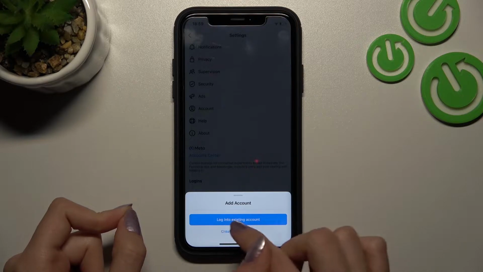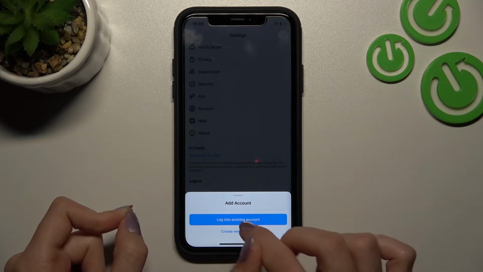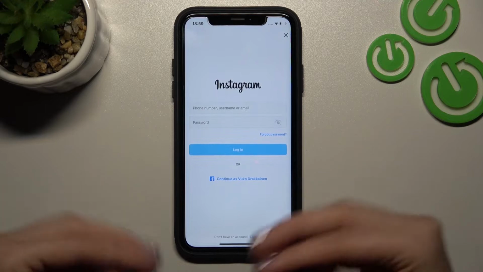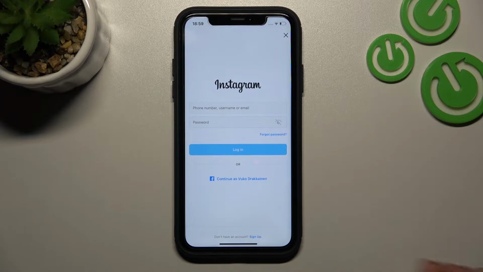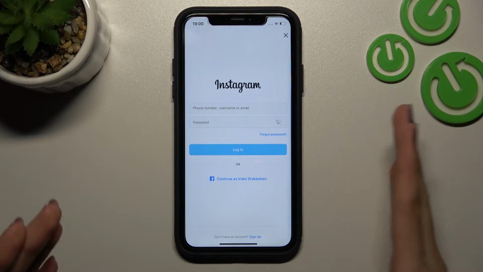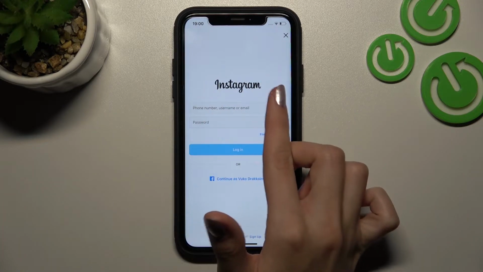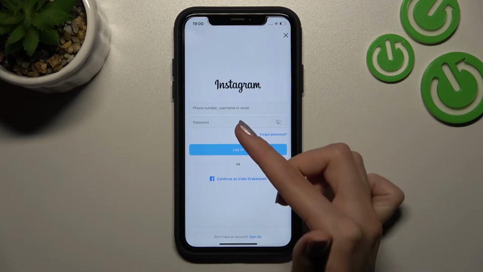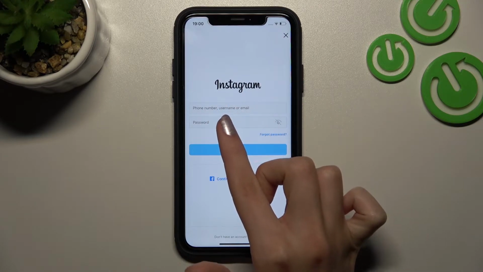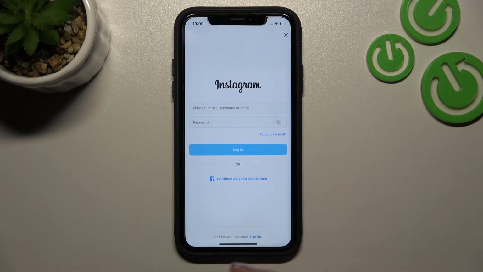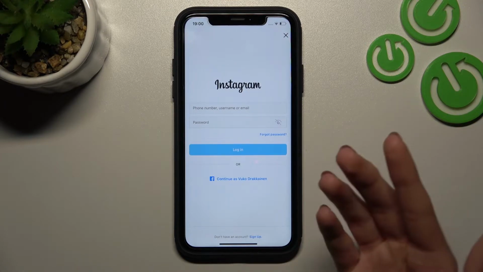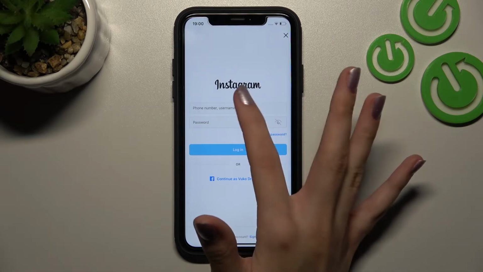After, we need to select the first option, log into existing account, because we just need to log in our deactivated account as usual. So it looks like you have logged out from your account. Yes, so we just need to set our phone number, username or email. Later we have to tap on the second bar and set our current password to log into the deactivated account only. It's only what we need to do to open our account which was deactivated. Very simple, very easy. So let's do it.